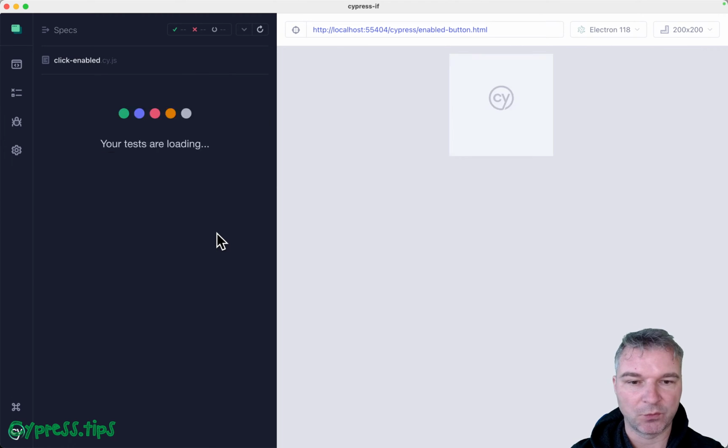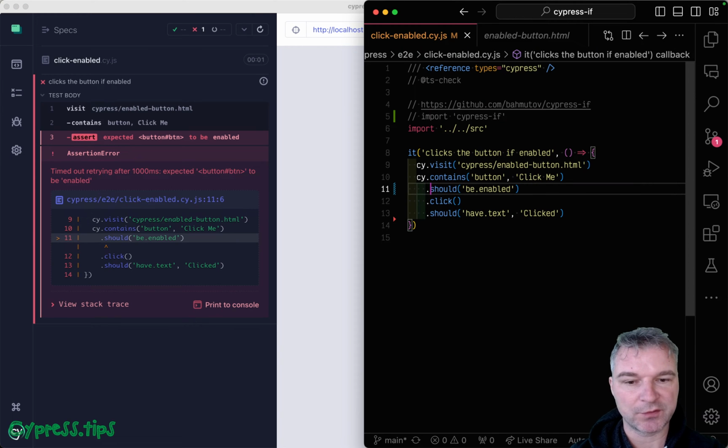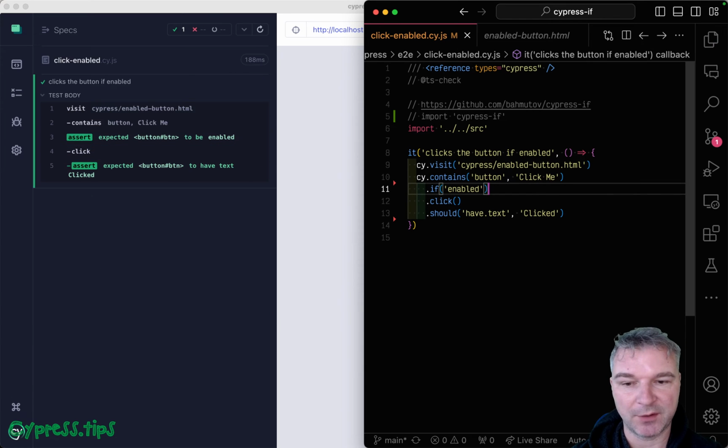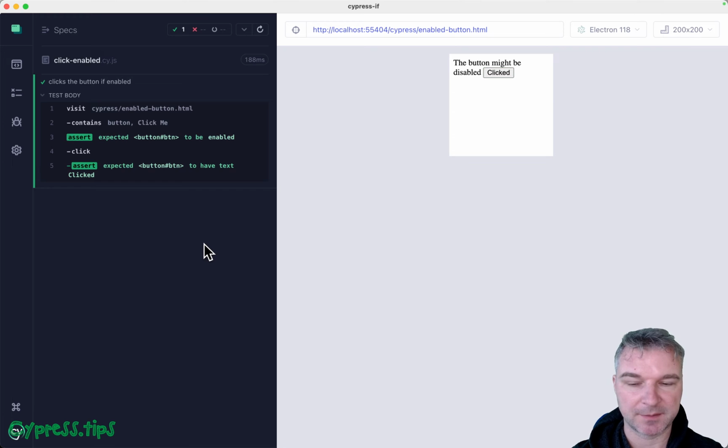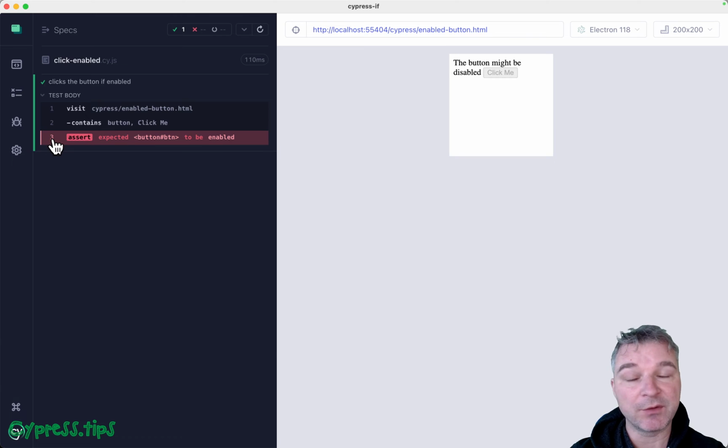Perfect. What about conditional? Well, here's where Cypressif comes in. Instead of should, you can say if be enabled, or even shorten it, because be is just a connector. If enabled, then we click and check the text. Now notice right here, the button is disabled. We did run an assertion just once, no retries. Is it enabled or not? Well, even though the assertion is shown as red, it failed, but we handle the failure inside Cypressif logic. So notice the test itself is passing.